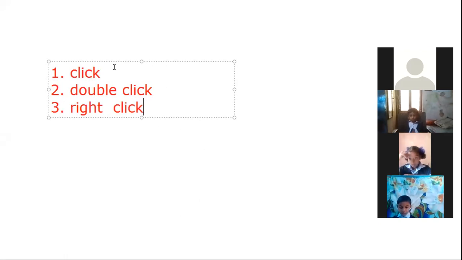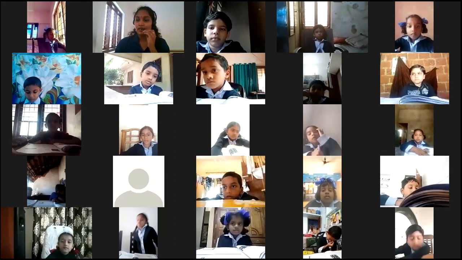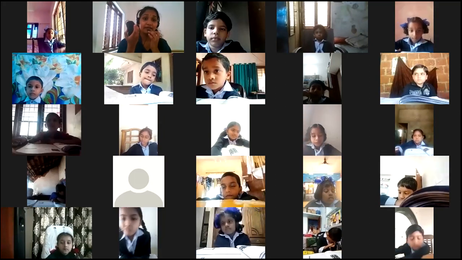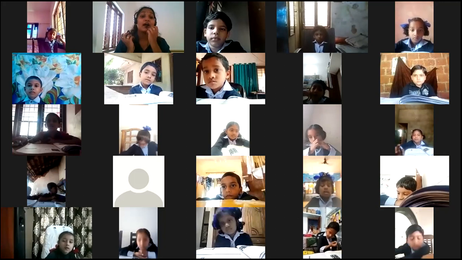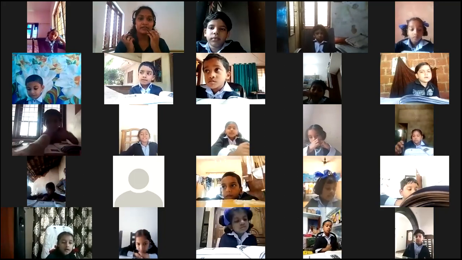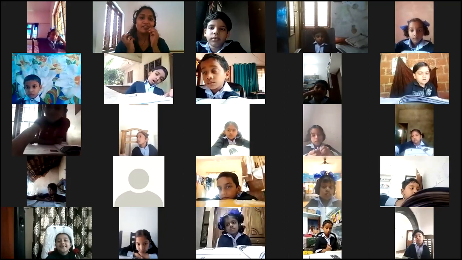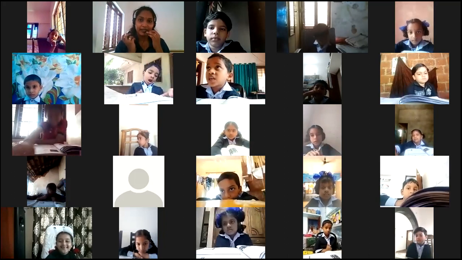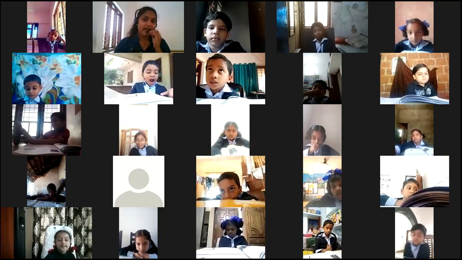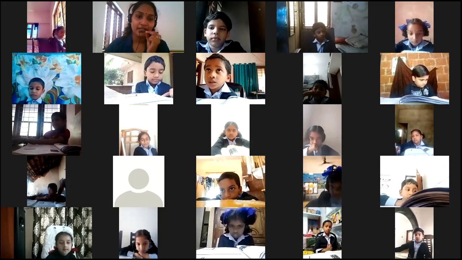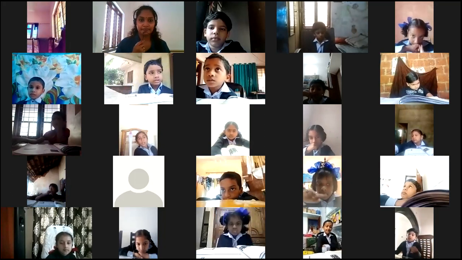In right click, which button are we pressing? The right button. The name itself says right button. In right click, we are pressing the right button how many times?